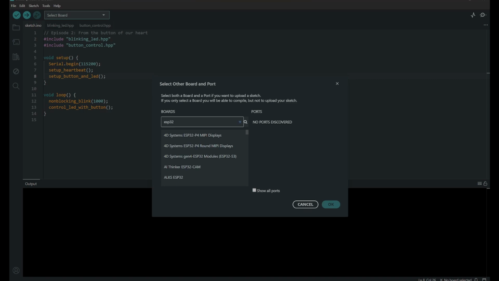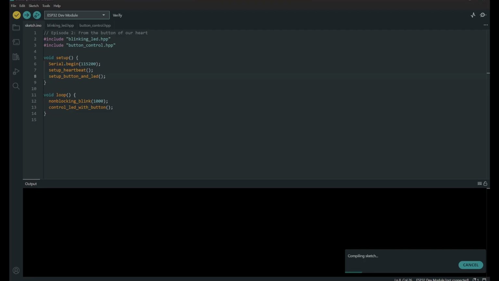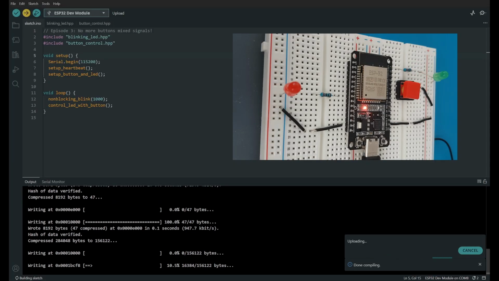Before compiling, don't forget to select your ESP32 board. Let's now upload the updated firmware.